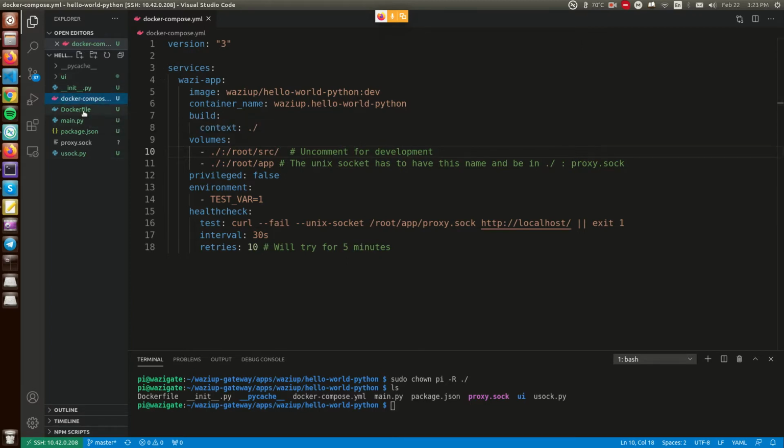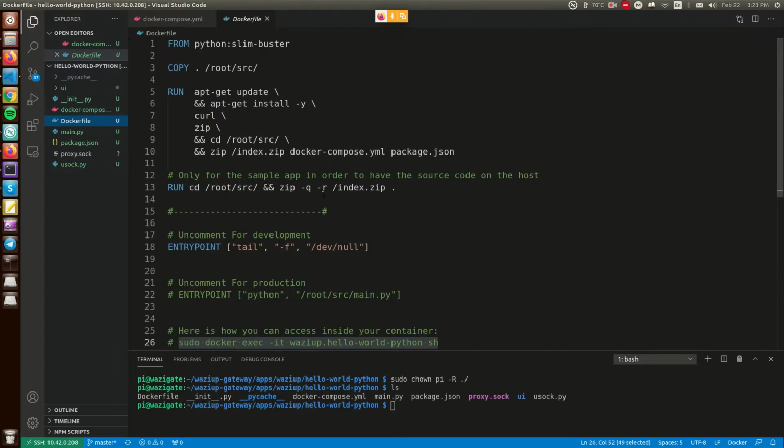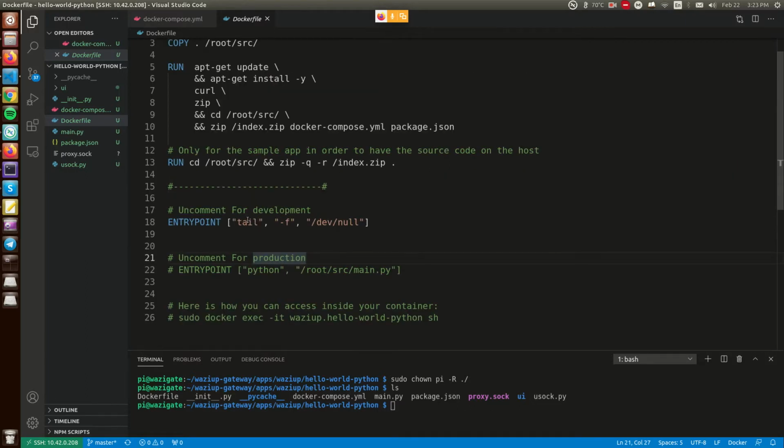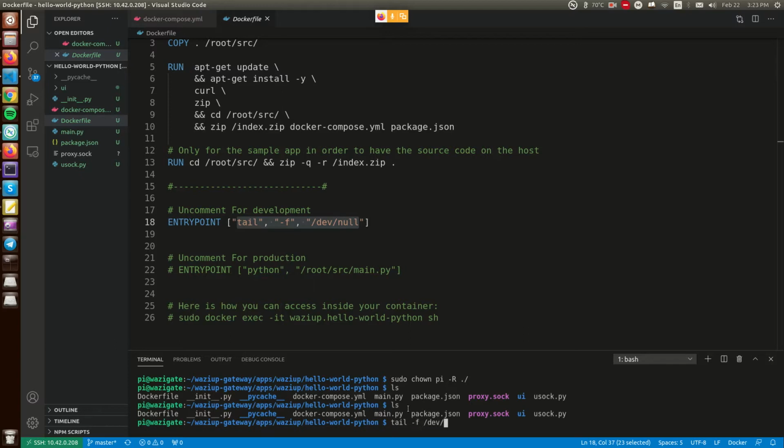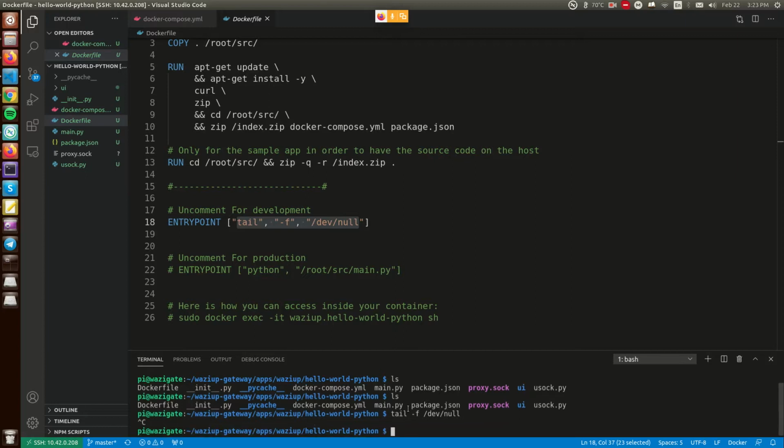The next thing we need to do is go to this Docker file, and we have to uncomment this line and comment this line. As I explained, this is just a simple Linux command which keeps it running forever. It never finishes. You see, if I write ls, it finishes and we come back here. But if I write tail -f, for example, /dev/null, it never finishes, only if I interrupt it myself with Control C. So this keeps our container running.